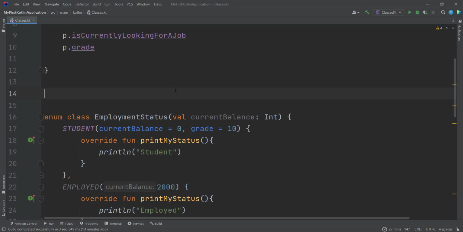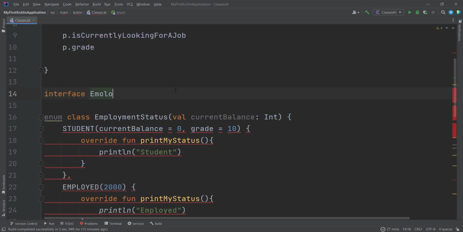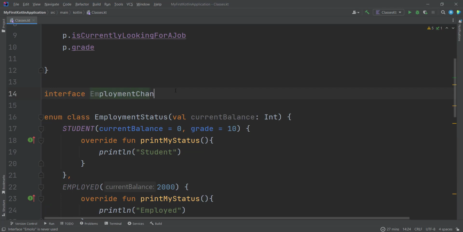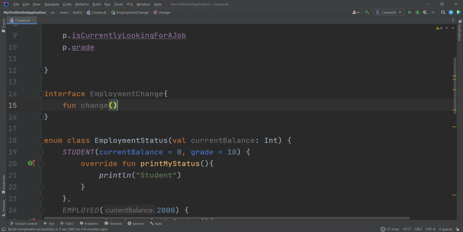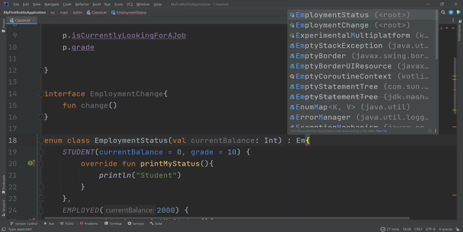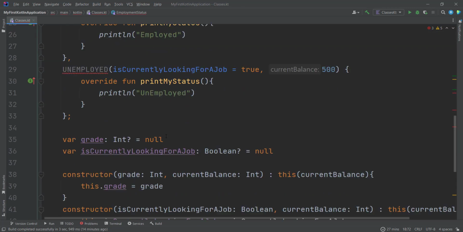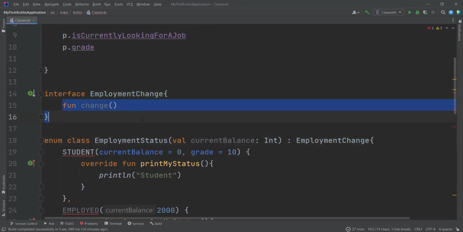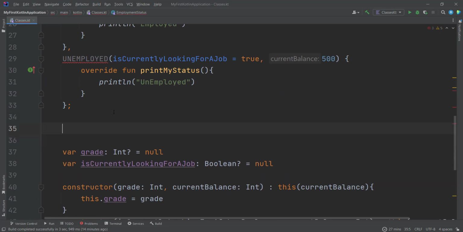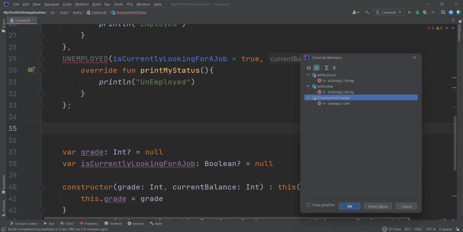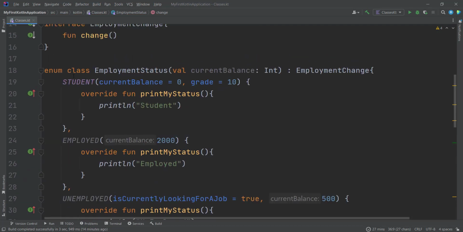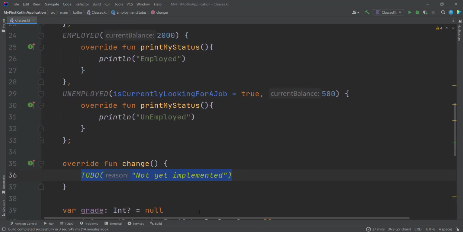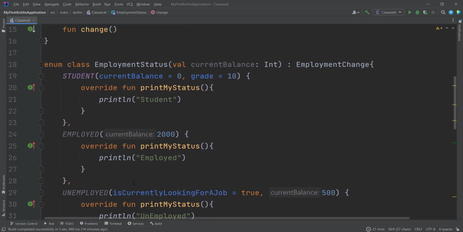So for instance, we're going to have an interface here called EmploymentChange. And it's going to have only one function, which is change. So what we're going to do here is make our EmploymentStatus enum class inherit from, or implement, our EmploymentChange interface. And now we're going to have an error because we have to override the function here. So after the constants, we press Ctrl O and we override the change function. Now, all you've got to do is just override the function within the enum class. And whatever functionality you give this function is going to be implemented for all the entries here.